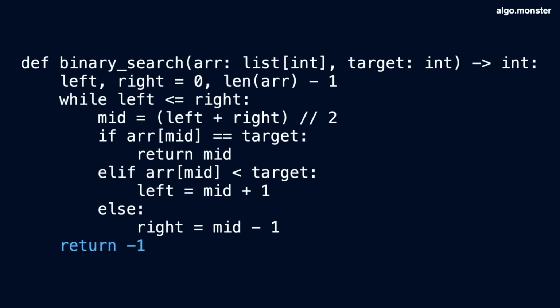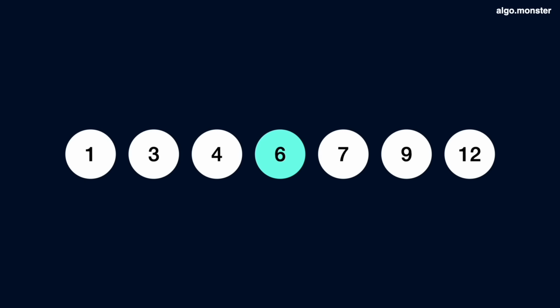And there we have it. This version of binary search is what you'll use anytime you're directly looking for a number in a sorted array. Here's where binary search gets really powerful.